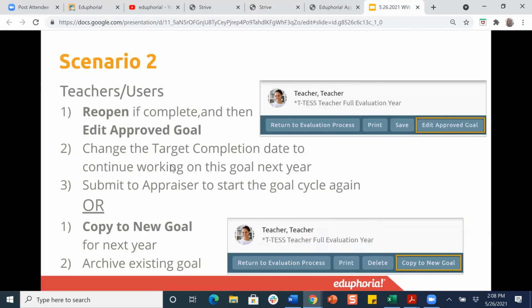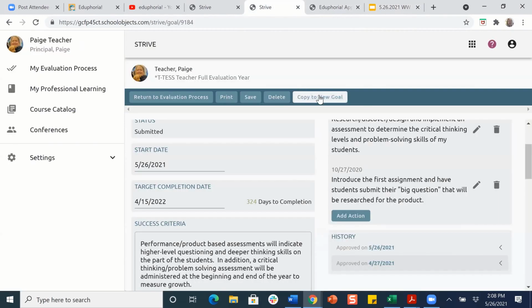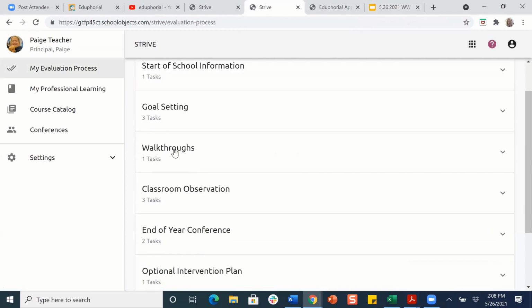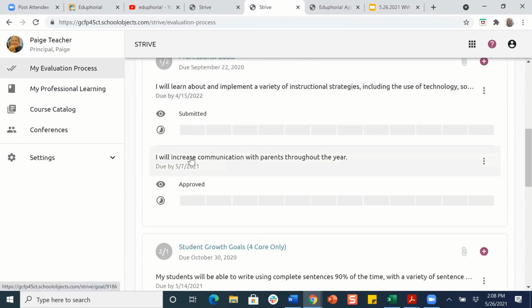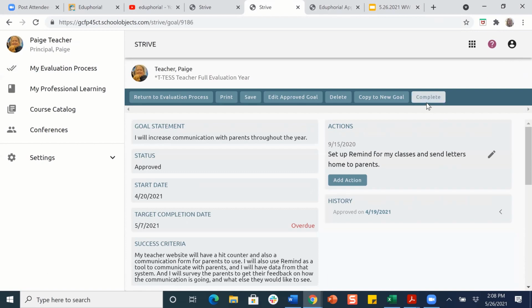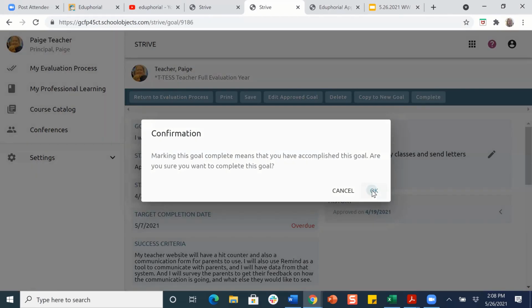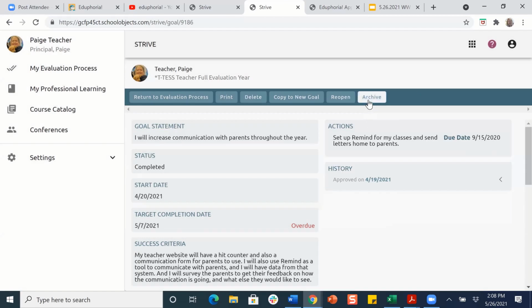So that's scenario two. Actually, there's another part of that. I could copy it to a new goal. So if I wanted to go ahead and archive a goal, let me do this with my second goal. I'm going to return to the evaluation, and I'm going to go to my second goal, which is already approved. And instead of, maybe I marked it complete, but I'm not going to archive it, or I do want to archive it and just say, this is what I did this year, but I want to start it again for next year too.